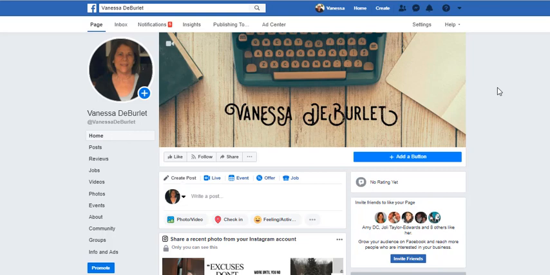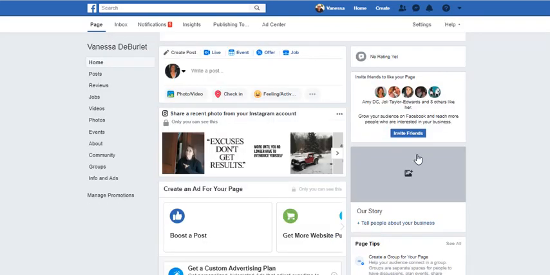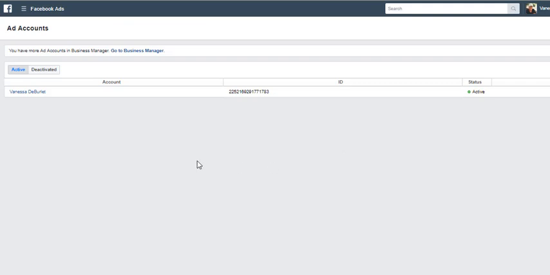Start out on your business page, all right? And then go to that top little drop down arrow, top right hand corner, and you're going to go to your Manage Ads page, your Facebook Manage Ads.